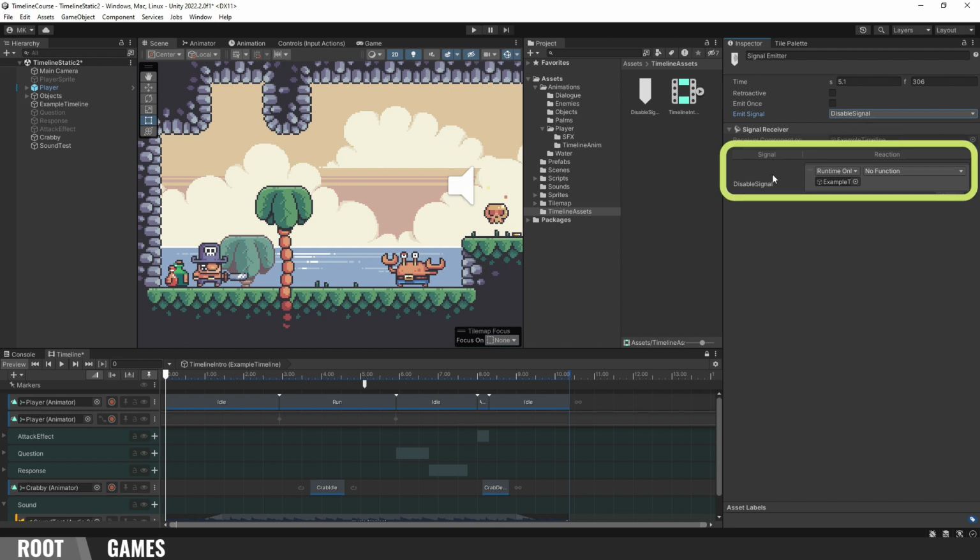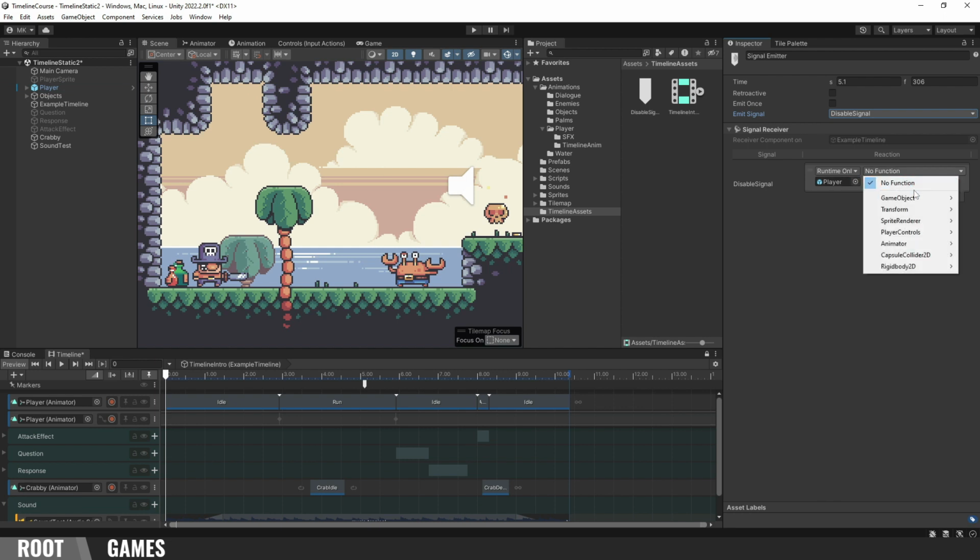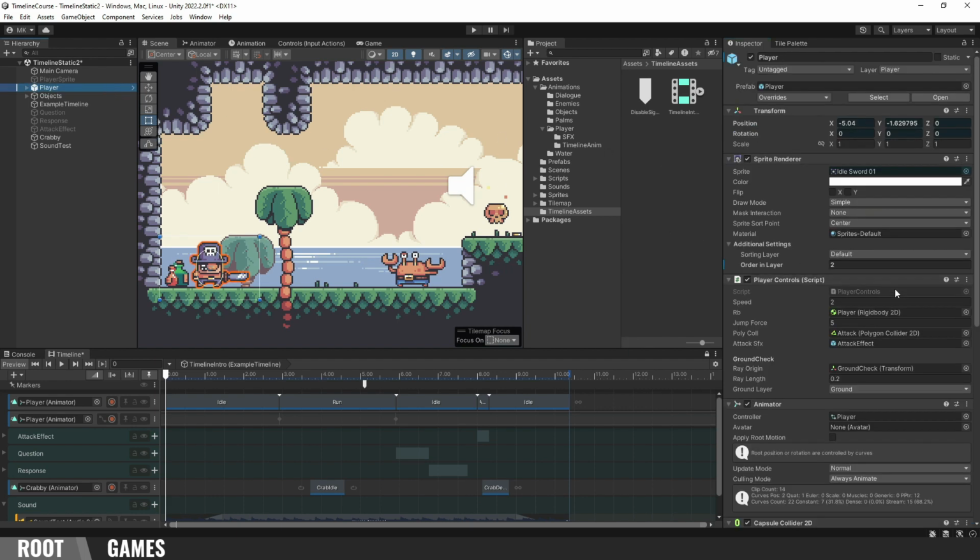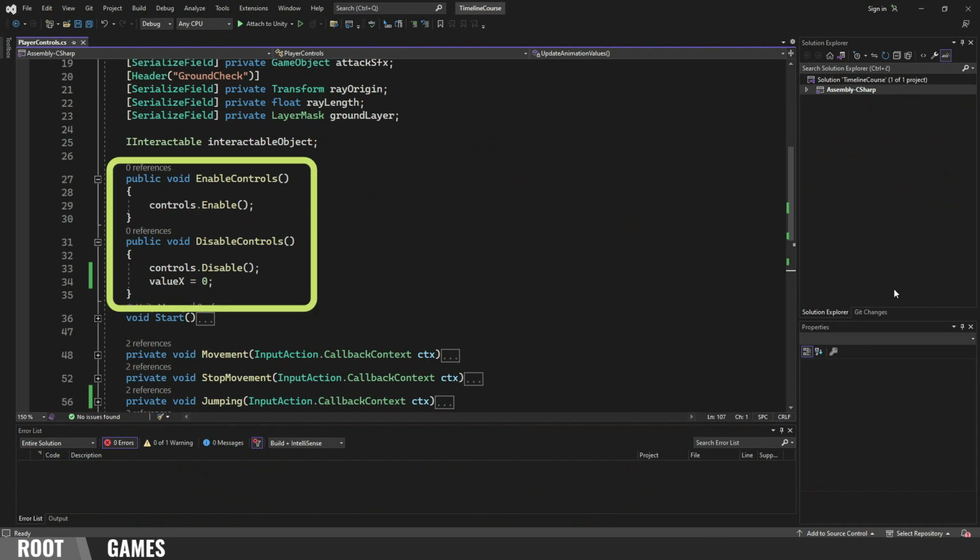As you can see here, every signal has a reaction. A reaction determines what will happen when we emit the signal. Remember, we need to disable controls, so let's drag in the player. Now we have access to all components that the player has. Before choosing a function, let's go to the player controls script. I created two functions. One will just disable and another will enable controls.